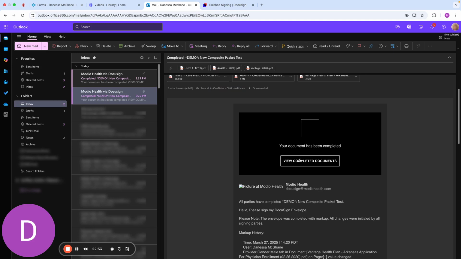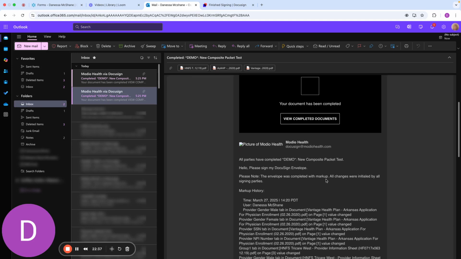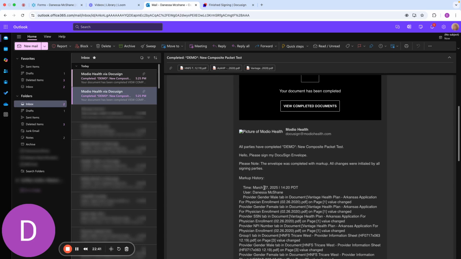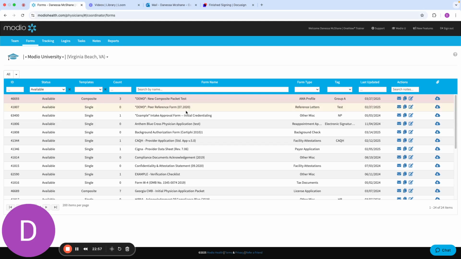If we scroll down, we can view that completed document through DocuSign. And then below, it gives us a markup history, so who signed it, when it was signed, that sort of thing. So that is everything that is included in this email that you will receive from DocuSign. Next, I wanted to show you a bit of reporting that we have. So I'm going to go back to the platform.